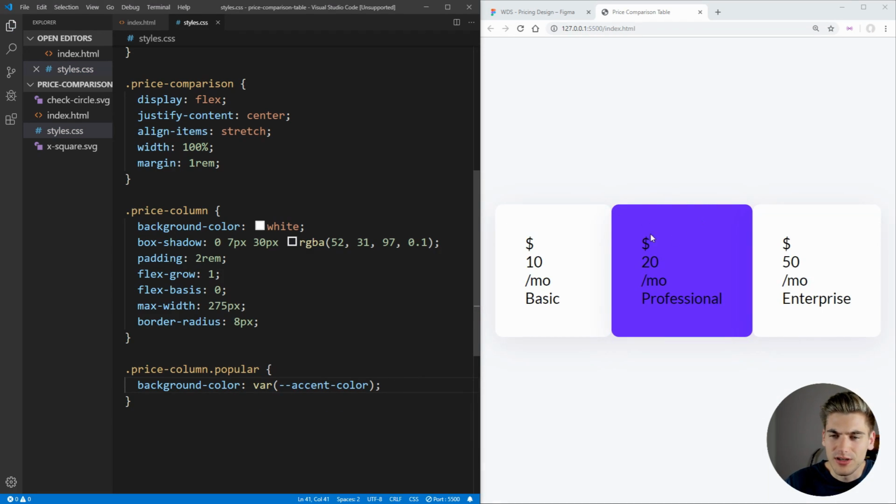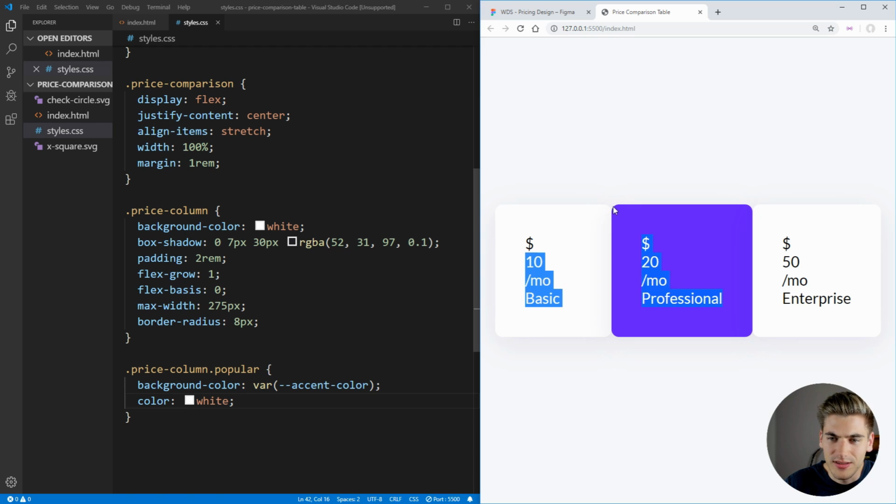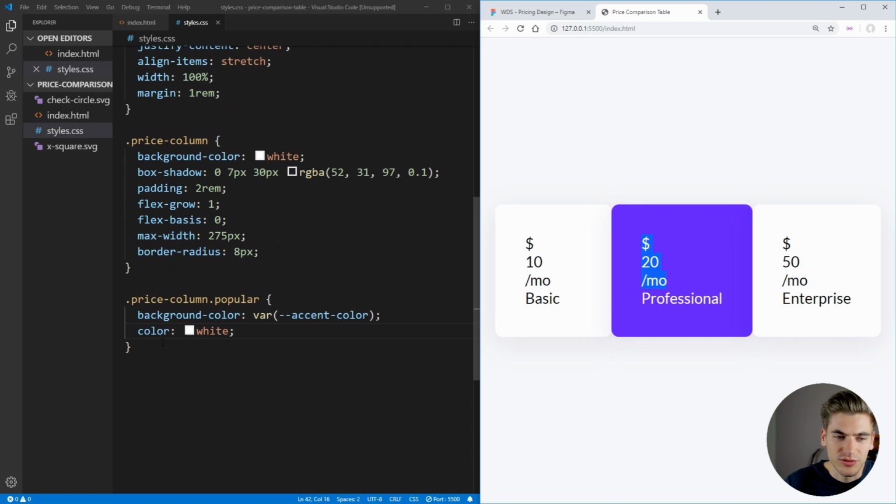Now if we save that, you can see our background color has turned to that purple. Also, our color inside of here is going to be white, since all of our content inside of here is going to be white text, which makes it easier to read. But one thing you will notice is that there's rounded corners on the left and right hand side of these price columns, and it just looks a little bit weird. We want to make it so that they butt right up into this $20 a month professional section.